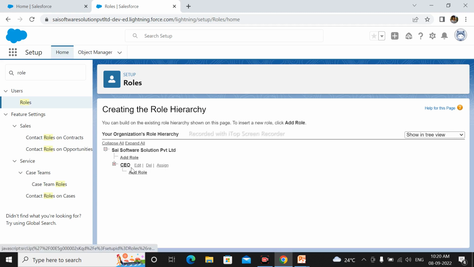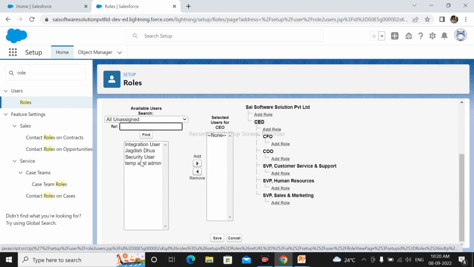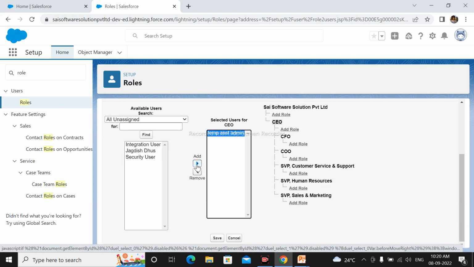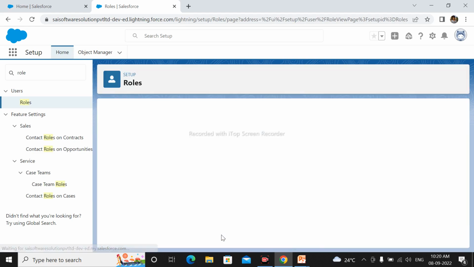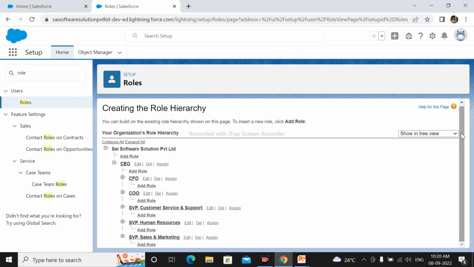For assigning this role to a specific user, simply click here assign, select here the user, and after that add. After that, click here the save button. This role is added successfully. In this way we can create a role hierarchy in Salesforce.